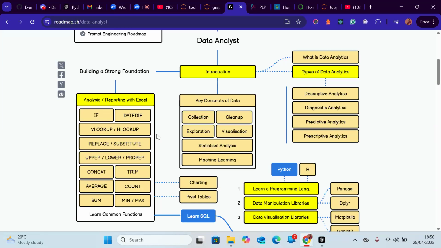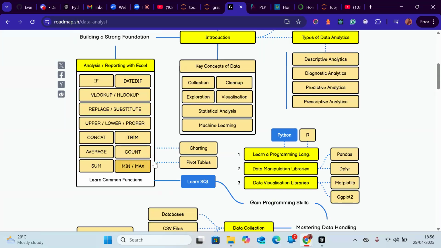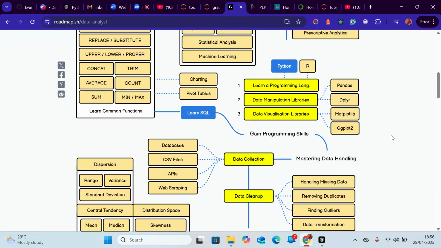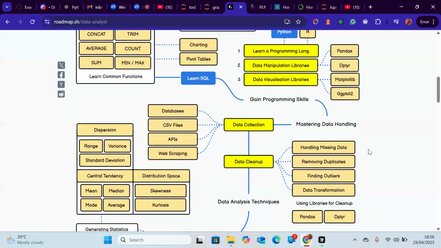How do you format dates? How do you clean? How do you count? All those are the kind of things that you should know when it comes to data analytics. You need to know libraries like Pandas, Matplotlib, dplyr, and all those other libraries that you can check for data analytics.